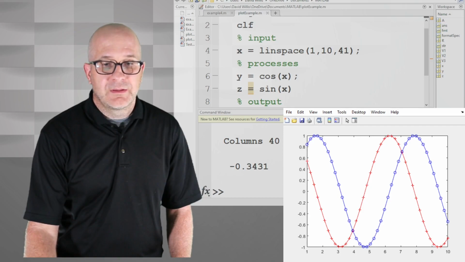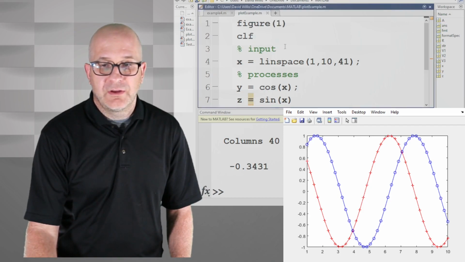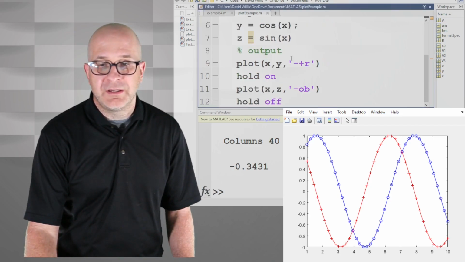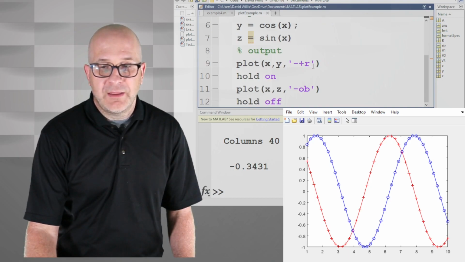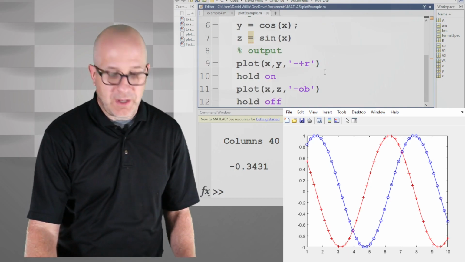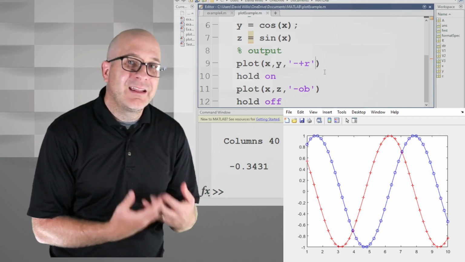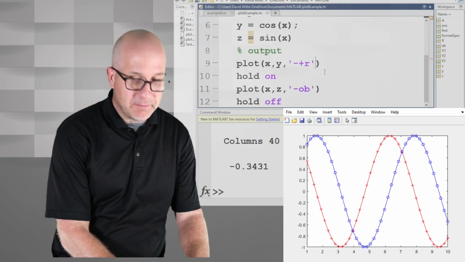It seems to be working relatively well. So let's see what other things we can do in this plot. Right now the lines might not be thick enough in some places.